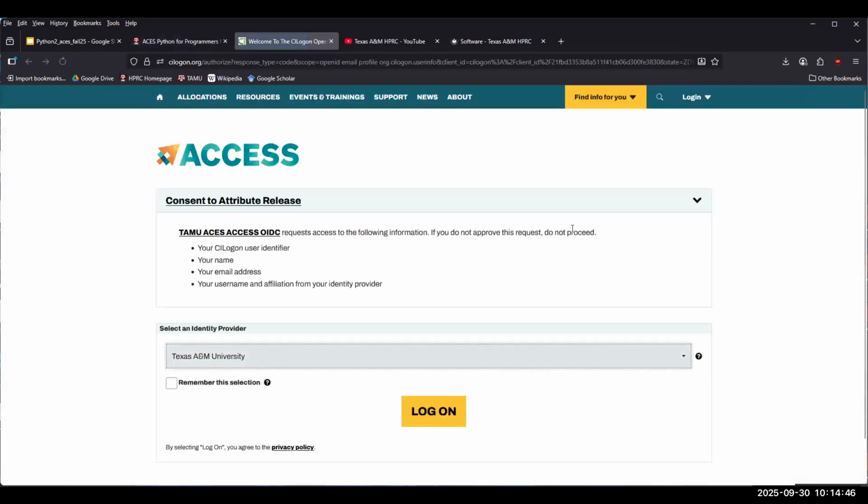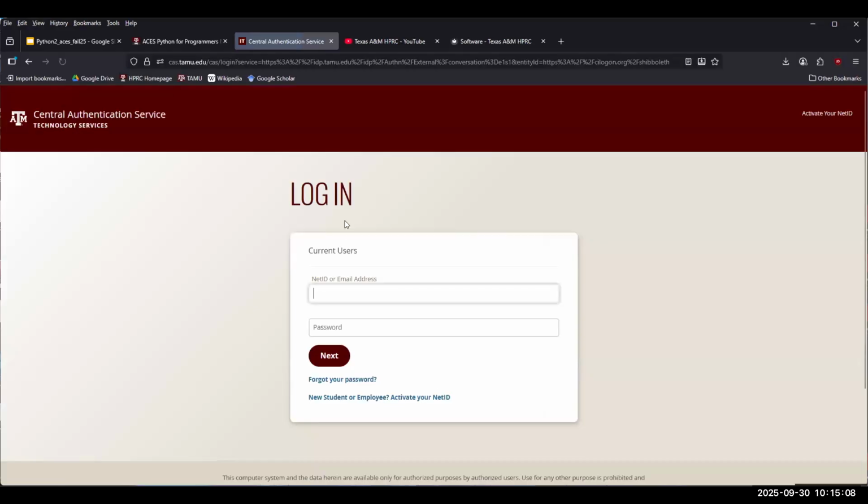I have not logged into Access yet, so it takes me to this page. I select Texas A&M University as my identity provider. That may not be the same for you. It depends how you set up your own Access ID. I work for Texas A&M. I set up my Access ID with Texas A&M, so that's going to be my identity provider. I log on. It'll send me to the Texas A&M login screen. So y'all may not have this if you're from somewhere else.